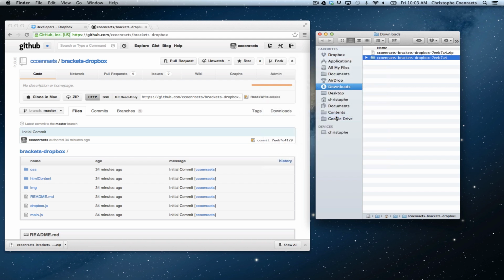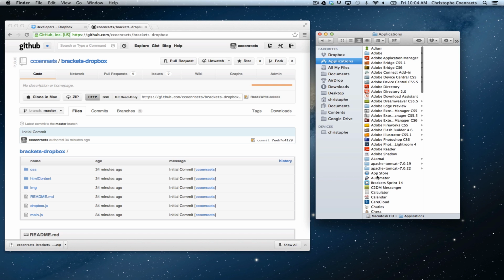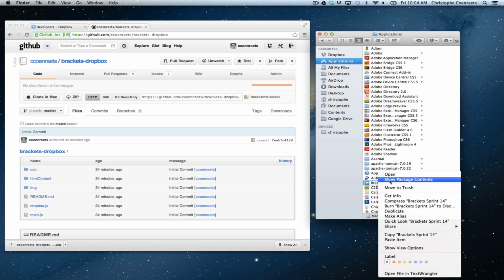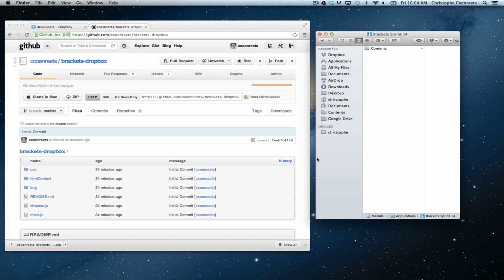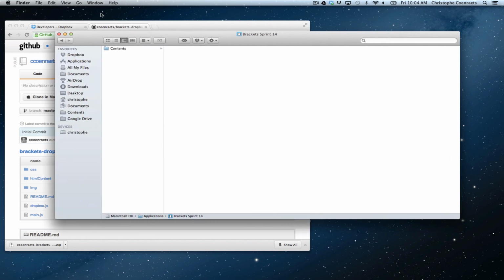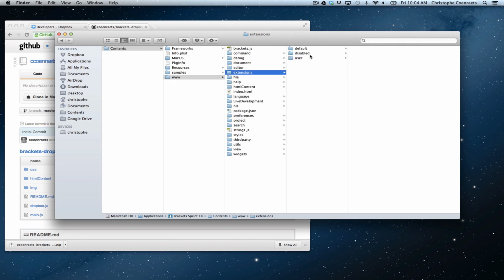And I will go install it in the extension folder of Brackets. So I will go in Applications here, find the Brackets application. I will say show package contents. So I will click on Contents, www, extensions, user. And this is where I will paste the extension. And that's really all you have to do to install the extension.